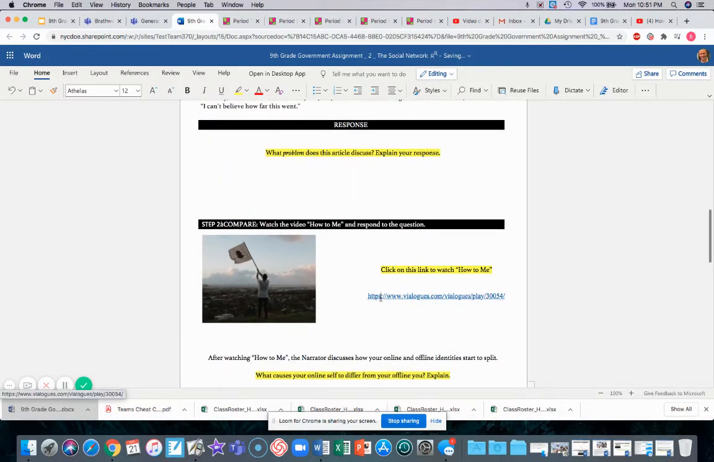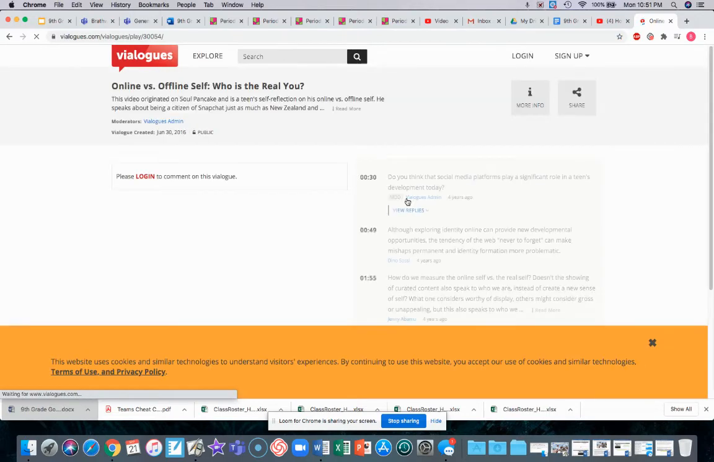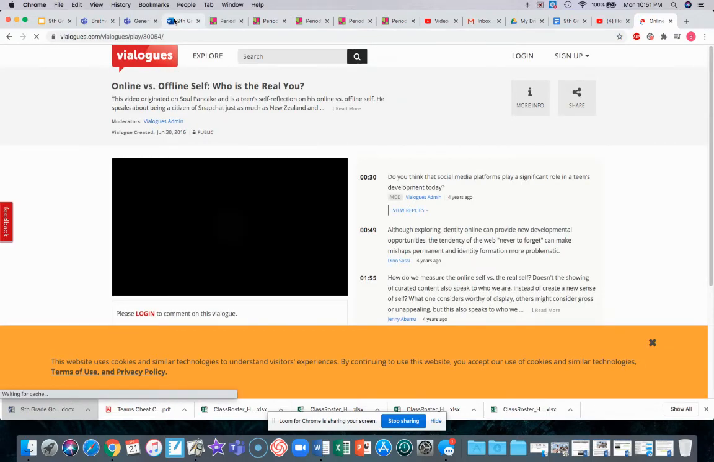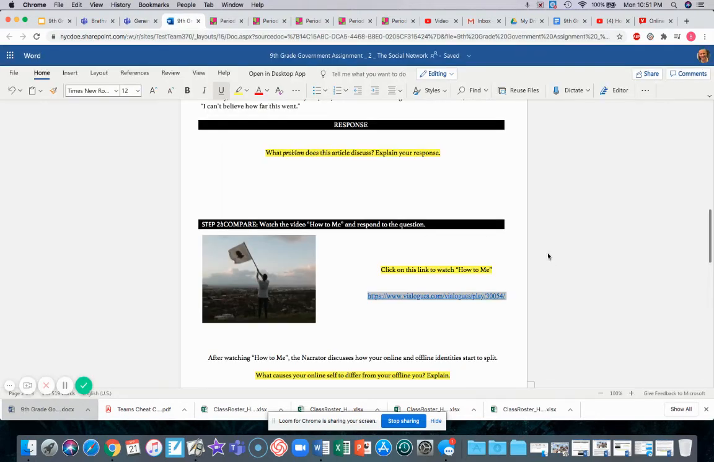But notice how in this version, when I put my mouse over the link, it won't allow me to click on it. So the only way you'll be able to watch it is to copy and paste the link into your browser, and then there it is. Or, like I said, you can go back to the assignment, and I put the link right there. So those are just different ways that you could access the Word document. Do it in a way that works for you.